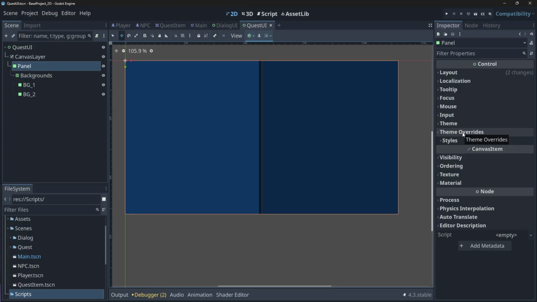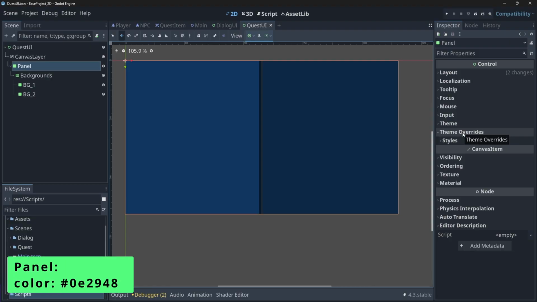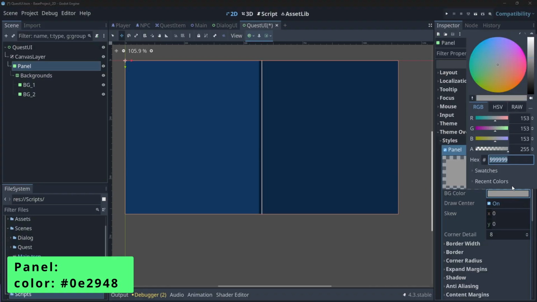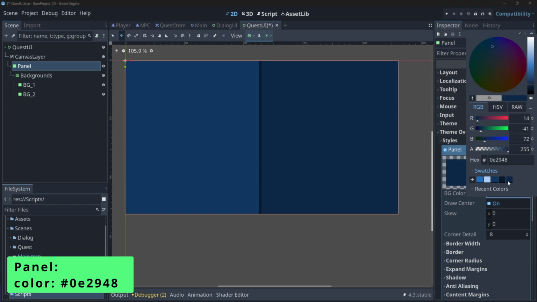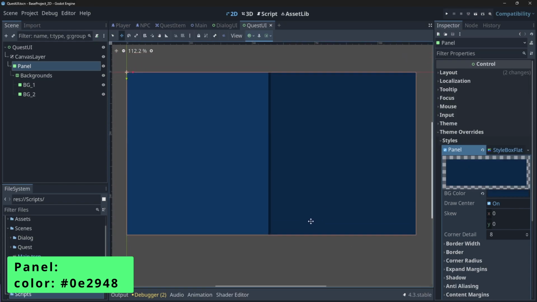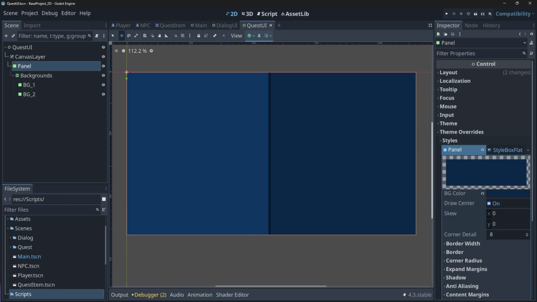So to our panel node, our main panel, let's add a new style box flat and change its color to be the color of the second background. And there we have our backgrounds. Now we can add the containers for our content.